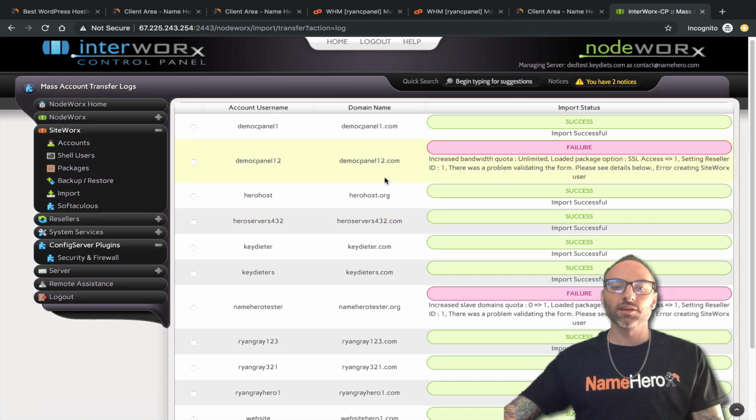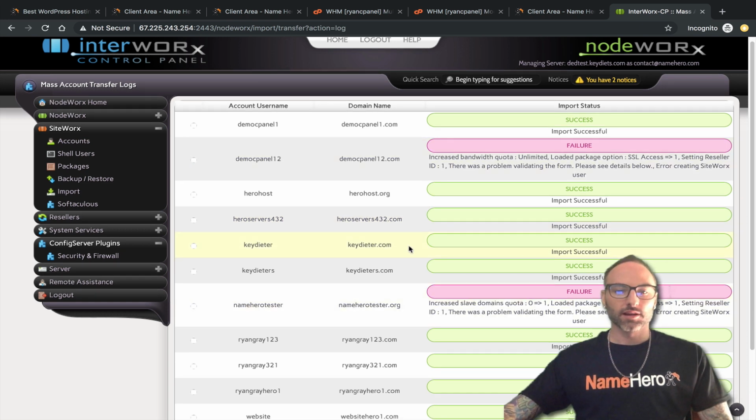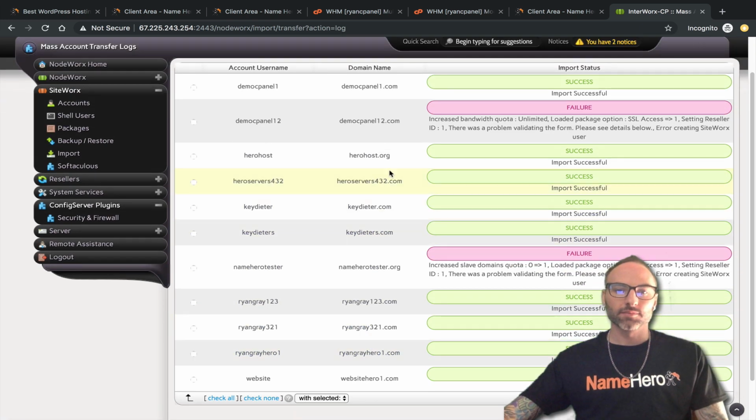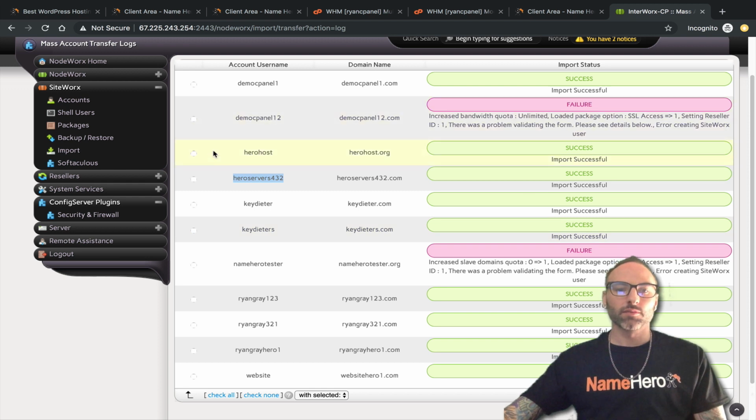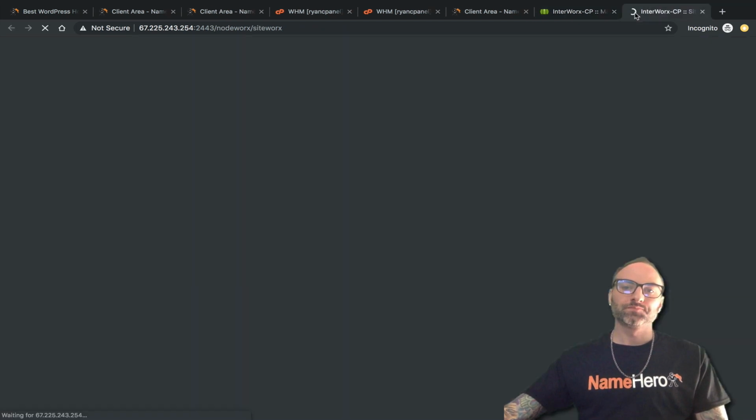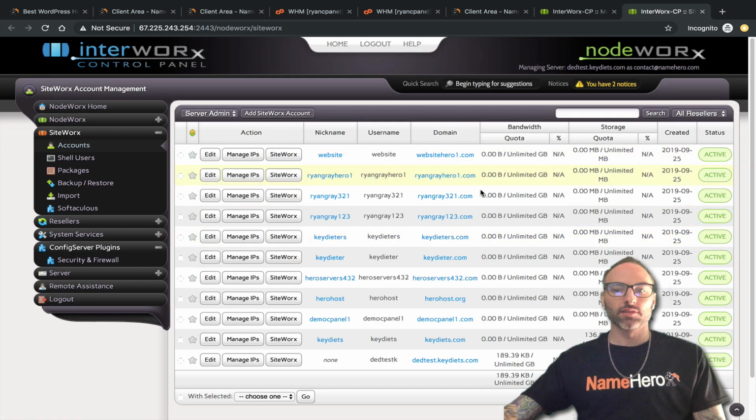So let's first look at the ones that did come over successfully. I've got one specifically. I created some data I wanted to look at. I think, okay, Hero Servers 432. Let's take a look at that account. I want to keep this window open so I have these logs so we can go back to the others. But if I open SiteWorx accounts in another window, I can then see the accounts on the server now. So you can see these accounts have all been created on my server.